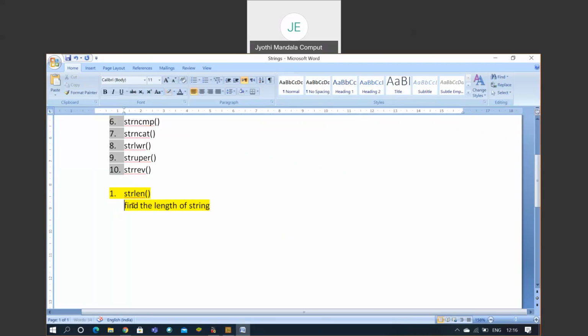Okay, so this strlen is used to find the length of the string. Now, what is the syntax? How we need to use it? Note down the syntax, all of you. The syntax is: strlen, that is the function name, and within the parentheses you need to specify whichever string name you want to find its length. Suppose that string name is s, then you need to write that string name within the parentheses of this function.